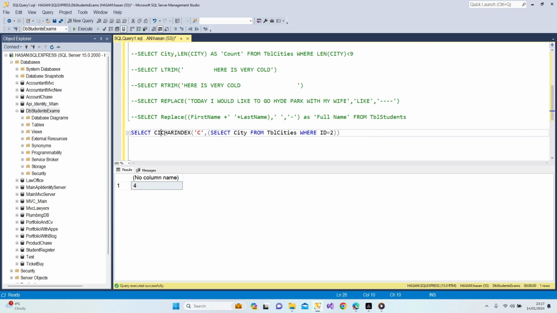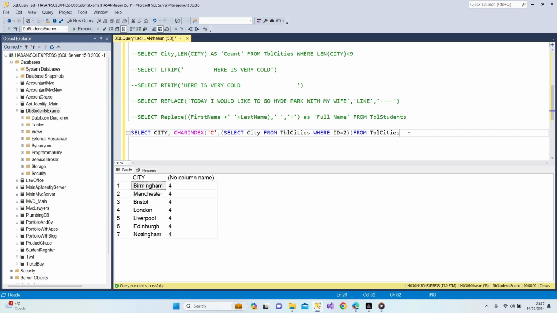Let's see our city as well. Let's put comma from TBL cities, function 5. Okay, no, where ID equal to. I just need Birmingham. Manchester, sorry. Okay. Manchester 1, 2, 3, 4. I was looking for C and this is index number 4.